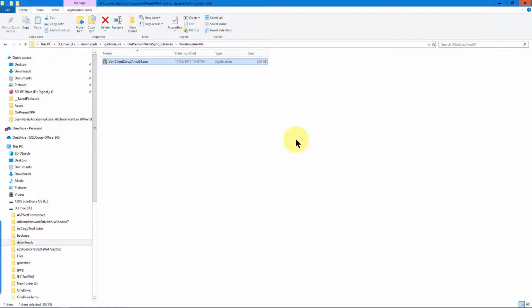Okay, so that's running, and what it's really doing is creating the client on my machine. So when we're done with this, I'm going to be able to click down in my VPN connections and I'm going to see this connection. And all I have to do then is hit connect, and it will connect me up to that virtual network on Azure. Okay, and that's going to be a wonderful thing.